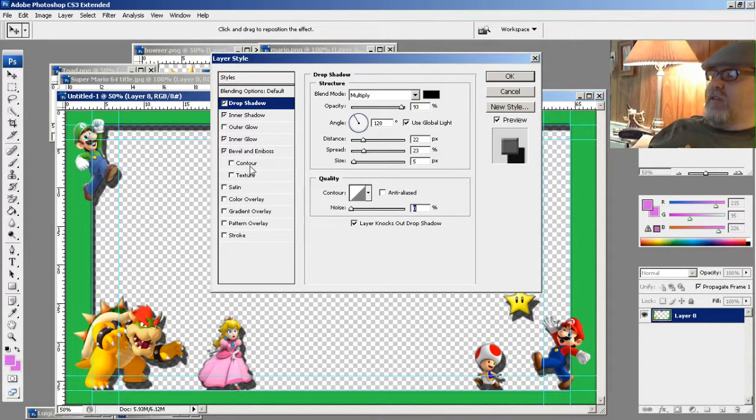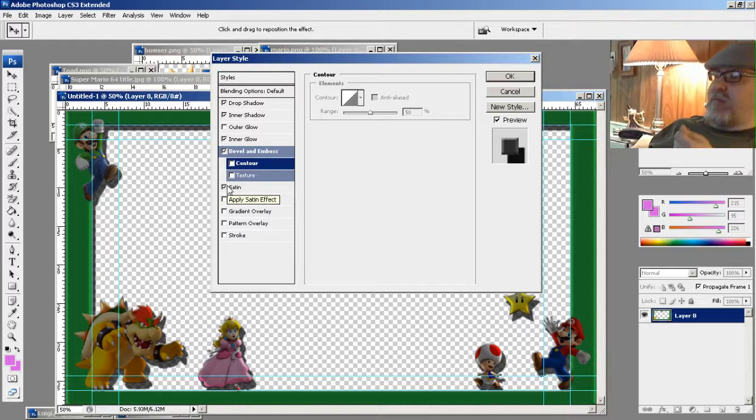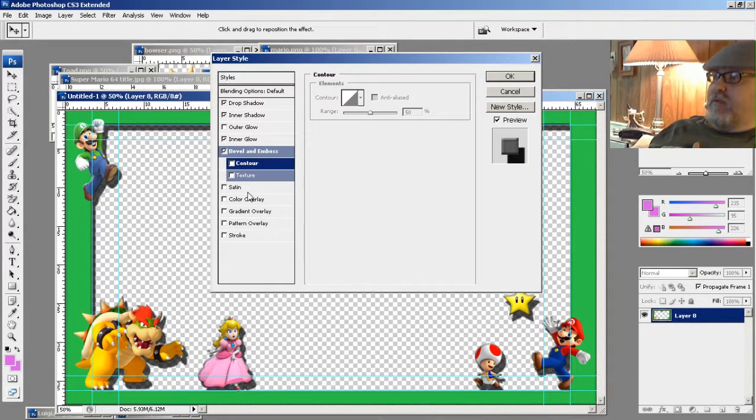And contour and textures. I don't use contour. It doesn't make too big of a difference. Well, I'll experiment with that later. But you guys can experiment with stuff like that. Now, if you want to try these other options, like you click satin, it kind of sharpens it up a bit. It darkens it, but it makes it look a little more like shadowed and shaded. It's up to you, to what you want to do.